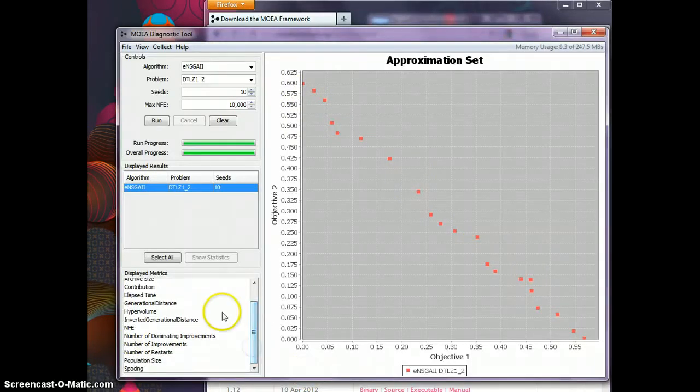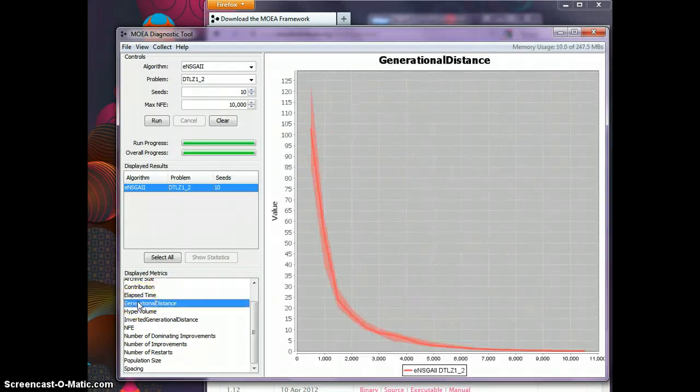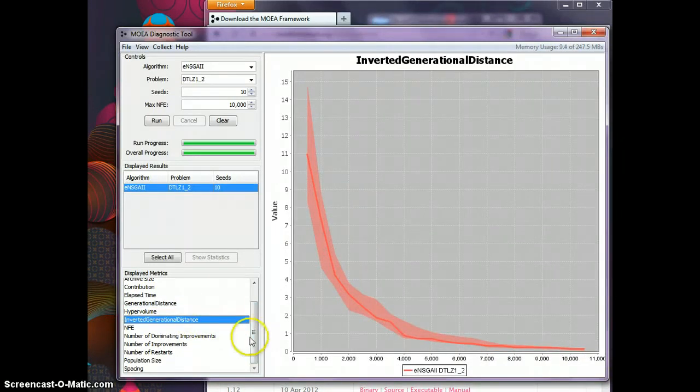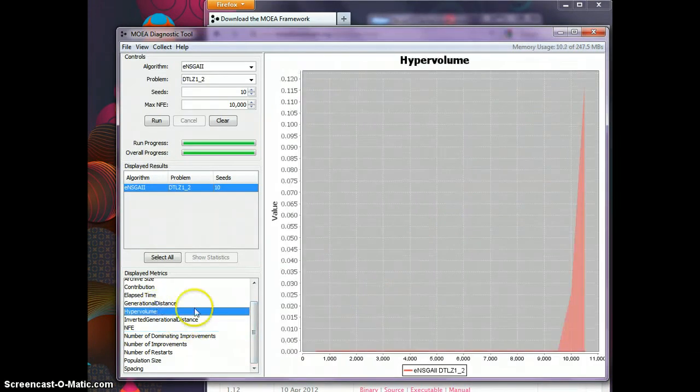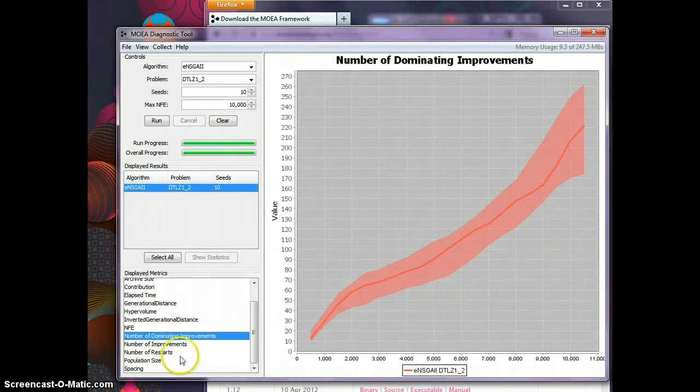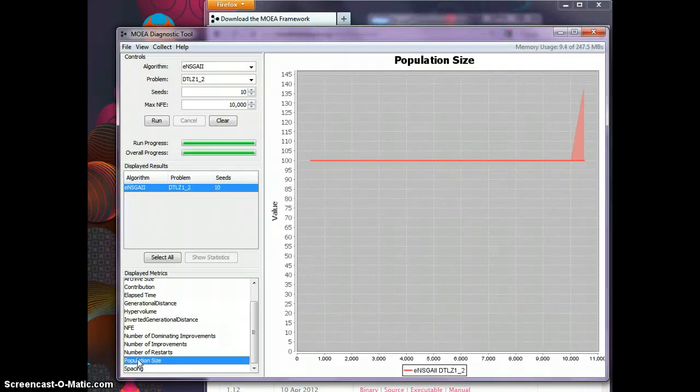And we can look at other performance metrics like generational distance. You can see that improves through time. Inverted generational distance. If we look at number of function evaluations, we can see that increasing linearly. Hypervolume. And number of dominating improvements. And since epsilon NSGA2 does adaptive population sizing, we can look at the size of the population through time.